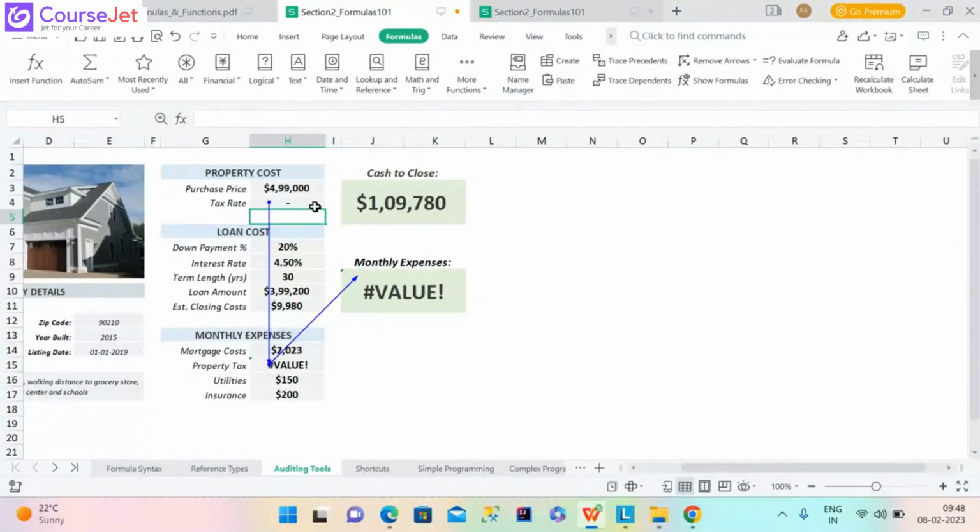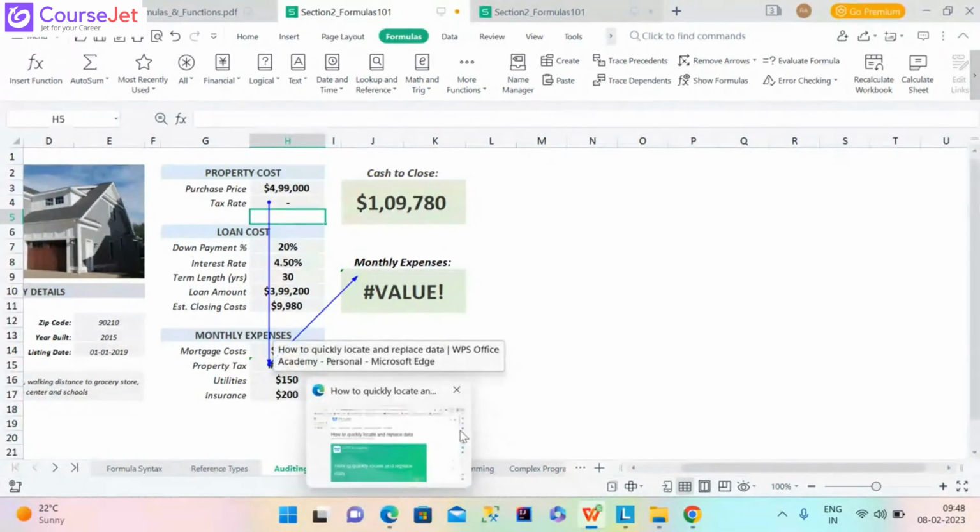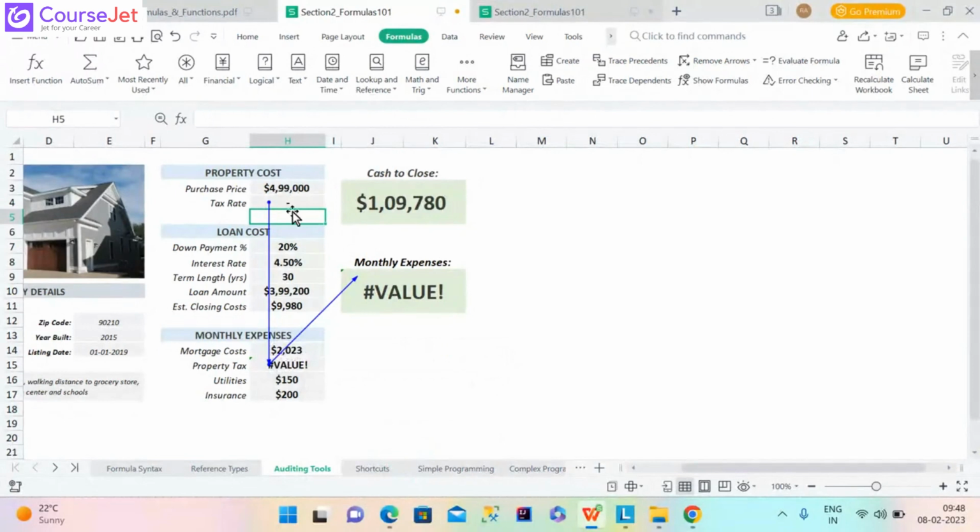Knowing that there are two dependent cells here, it's no surprise that the property tax and the monthly expenses values both yield errors, because Excel expects some numerical value, but we have given only a dash, so it gives us the #VALUE! error. But what if we want to pull the cover back a little bit more and understand exactly where the error is first originating? That would be a great use case for the evaluate formula tool.